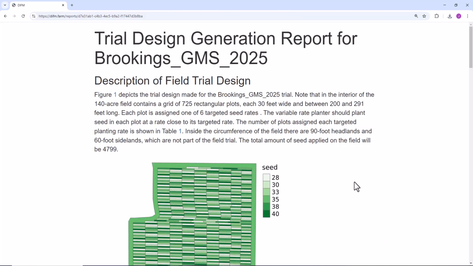The report goes over a few things. It kind of gives us some general information about our trial. The size of the field is a 140 acre field. It has 725 rectangular plots. They're 30 feet wide by 291 feet long. Tells us what our headlands are, what our sidelands are, tells us how much seed we need. Remember, we're in thousands per acre, so this is 4,799 thousand per acre.